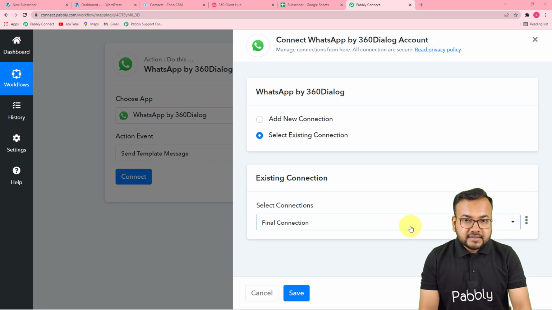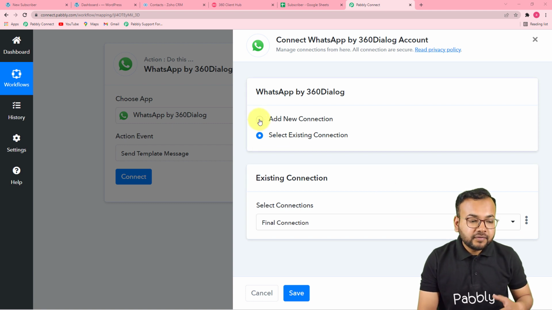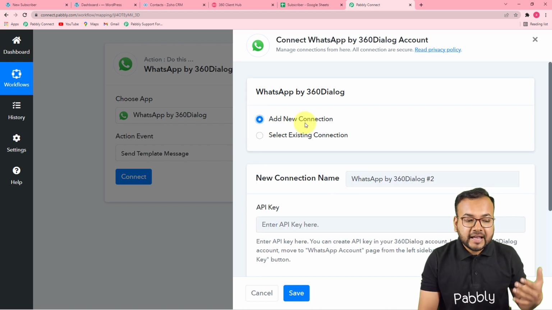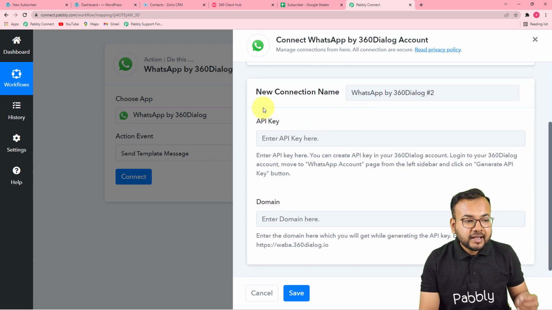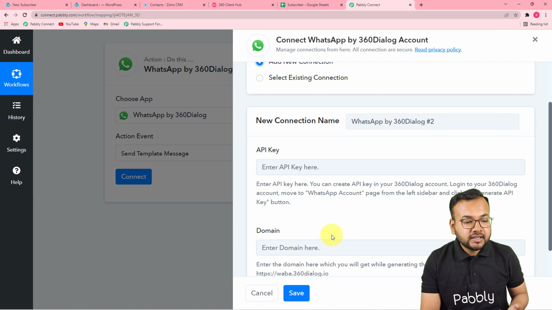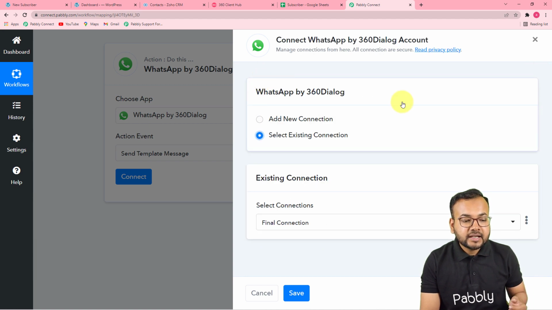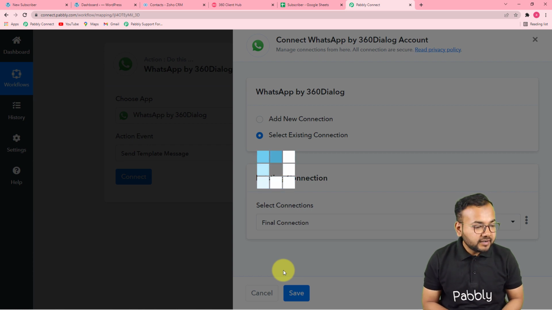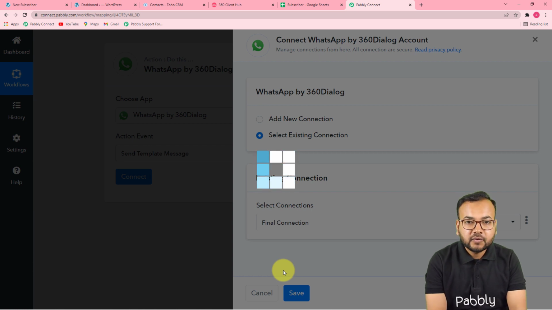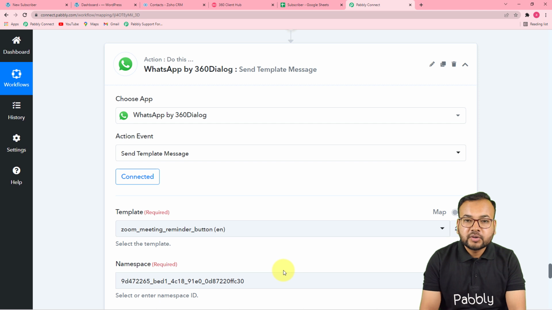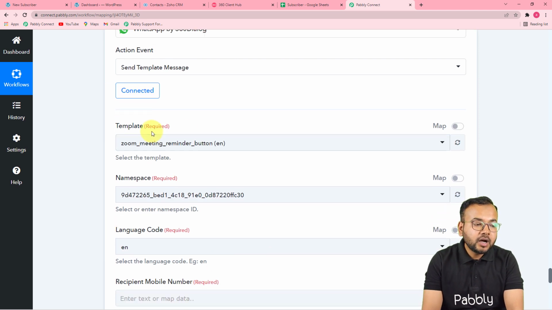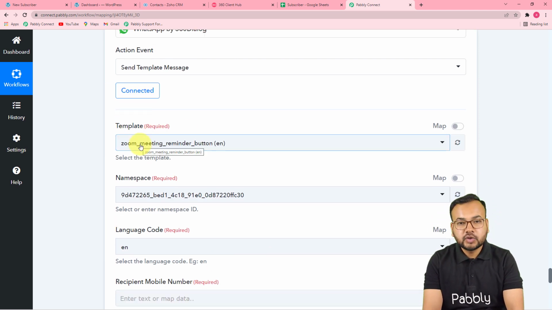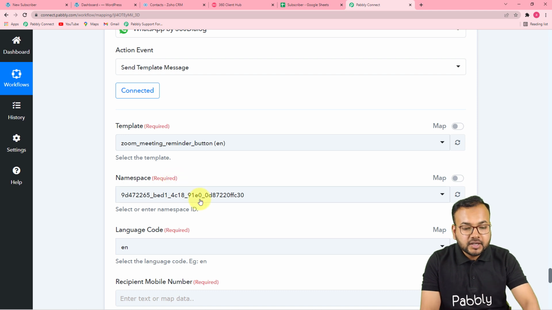So guys, as I have already made a connection before in a different workflow by using this add new connection process, and I have already generated a key, I do not need to fill these two things again. I can just use this existing connection option, and now I just have to click on save, and you can see that we will be connected with 360 Dialog in a few moments. So here you can see we are connected. Now it is asking which template you want to use to send the messages. All right. So let me first show you what templates are.